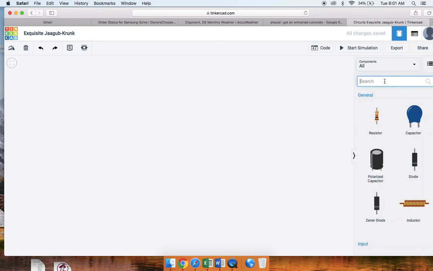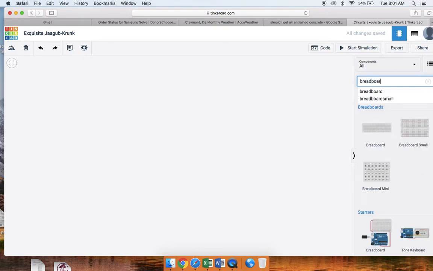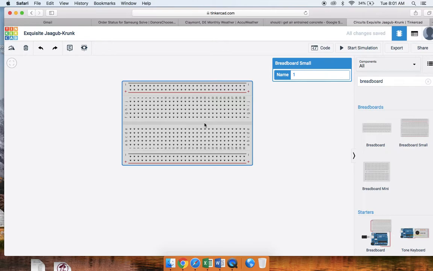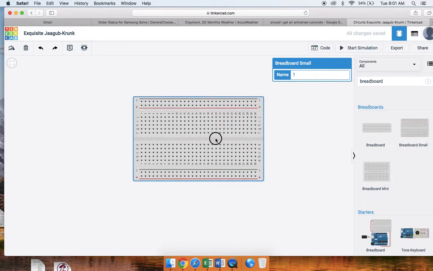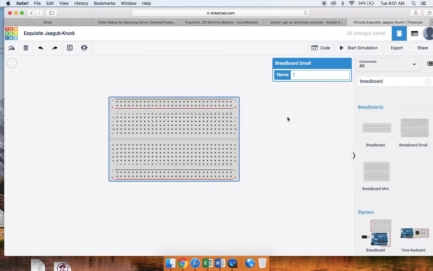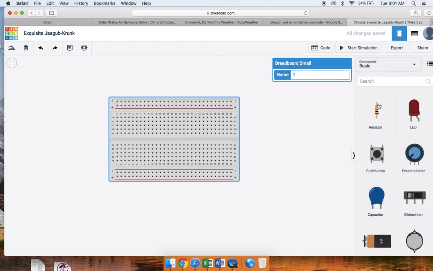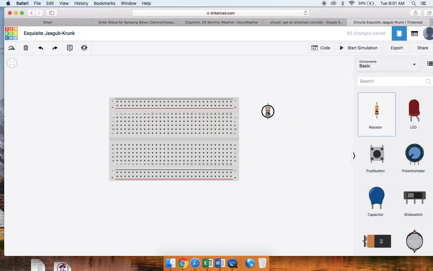You could search for things like breadboard, and you get all size breadboards. The breadboard we will most commonly build from will be a small breadboard. Once you have the breadboard out here, you can drag it around and put it where you'd like. Switch back to basic components, and you can drag out new components. Drag out a resistor, you can drag out an LED, whatever you need to build your circuit.